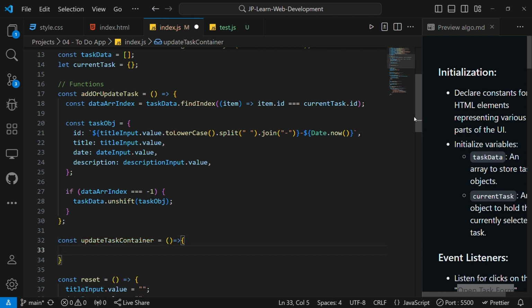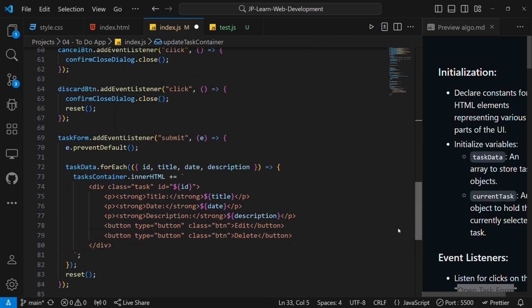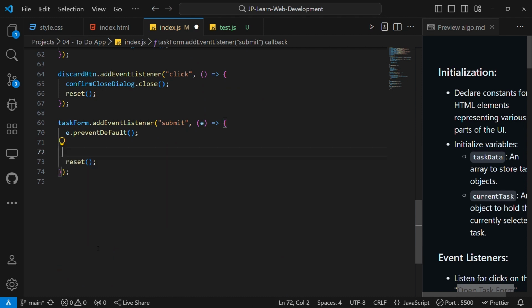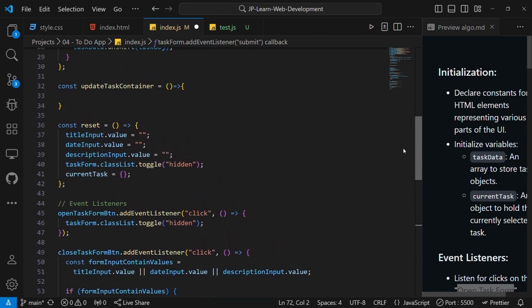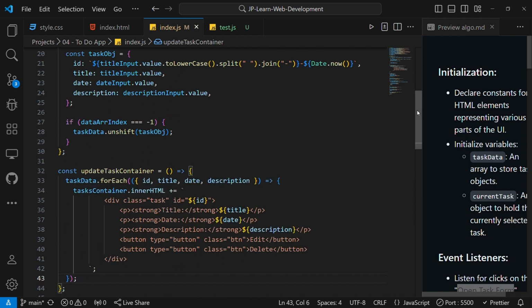And what we'll do, we'll just copy this code here. I think it's until there, if I'm not wrong. Just copy that code and paste it here in this function. So yeah, I think by now our functions are reusable.